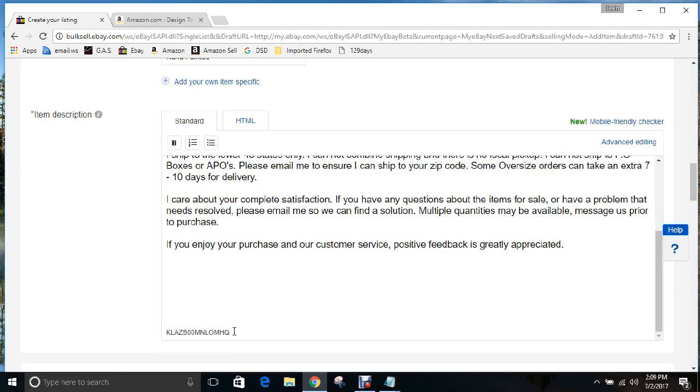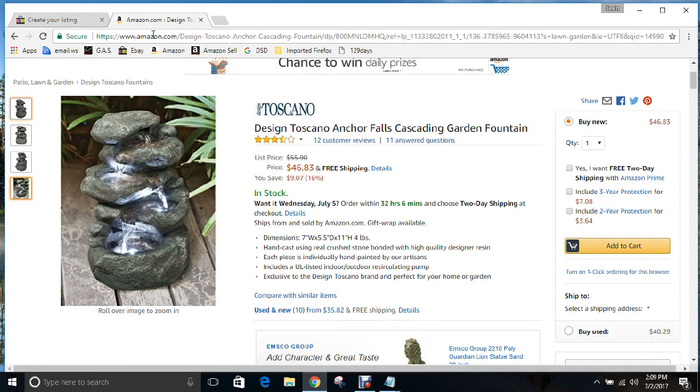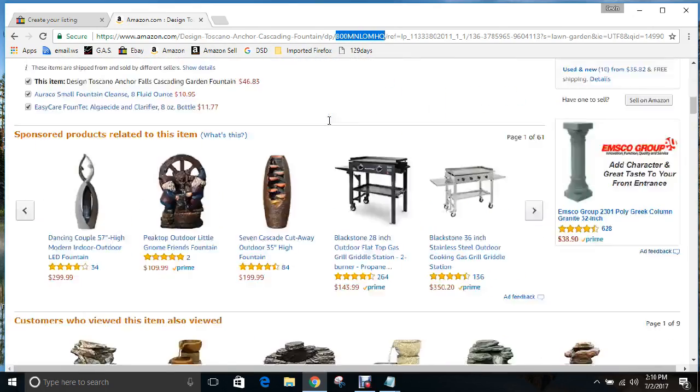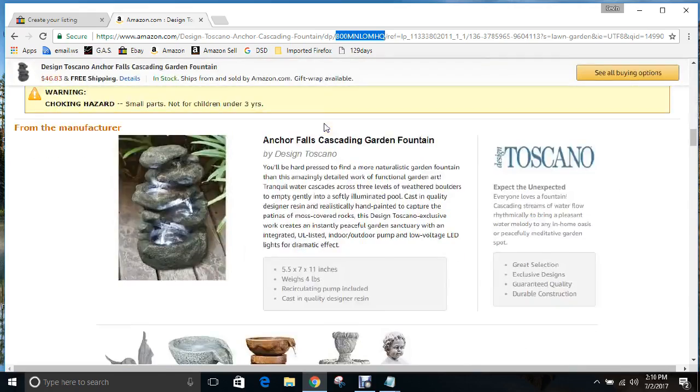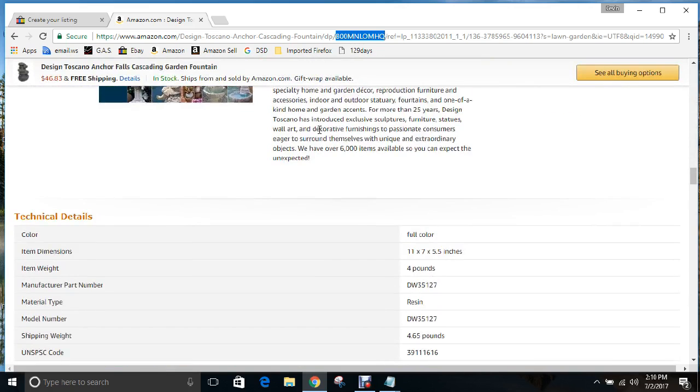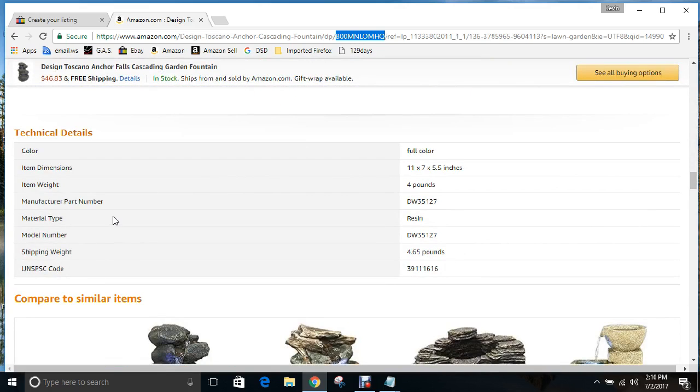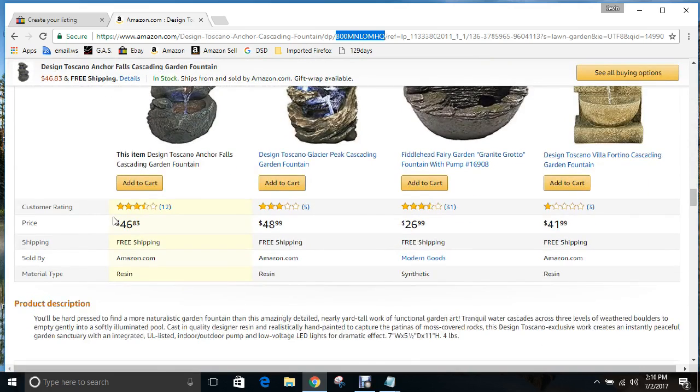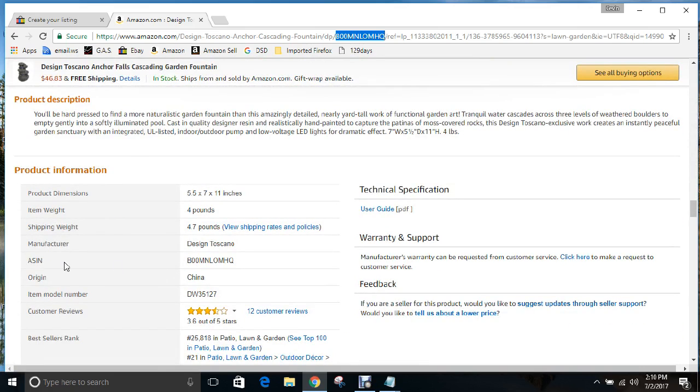Now, I already mentioned you want to go ahead and list a way to find your item. You don't want to put the whole URL in there or anything like that. But every Amazon item has what's called an ASIN. You can find it up there, or you can also just scroll down and it's down here somewhere. Right down there, ASIN.